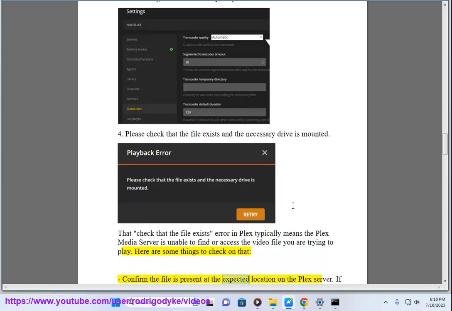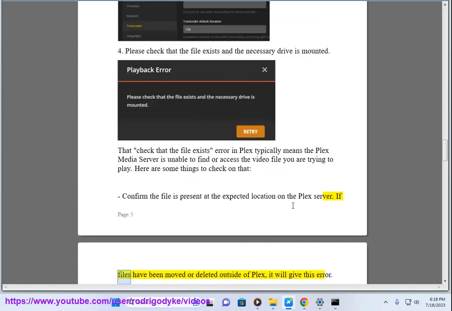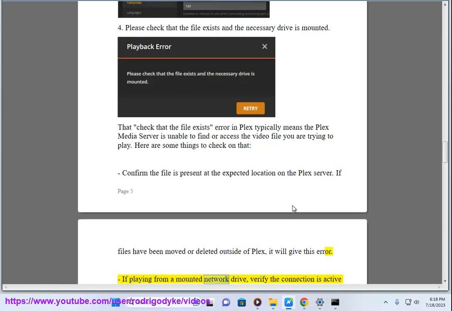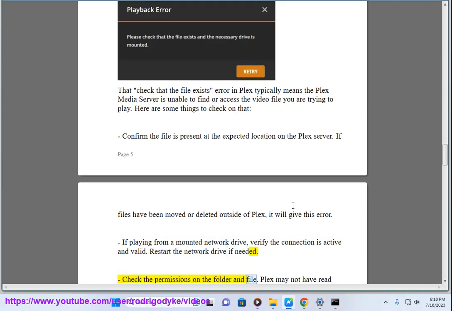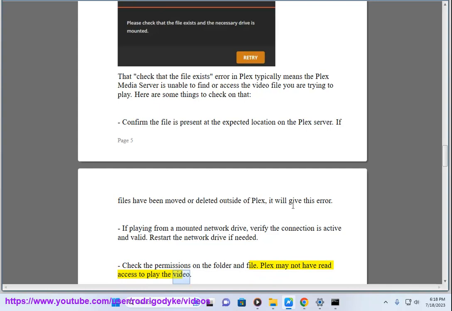Confirm the file is present at the expected location on the Plex server. If files have been moved or deleted outside of Plex, it will give this error. If playing from a mounted network drive, verify the connection is active and valid. Restart the network drive if needed. Check the permissions on the folder and file. Plex may not have read access to play the video.